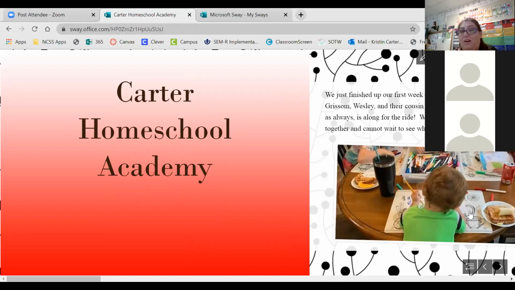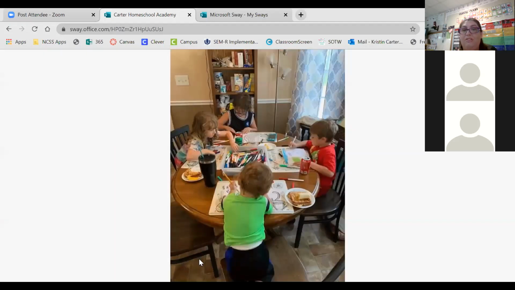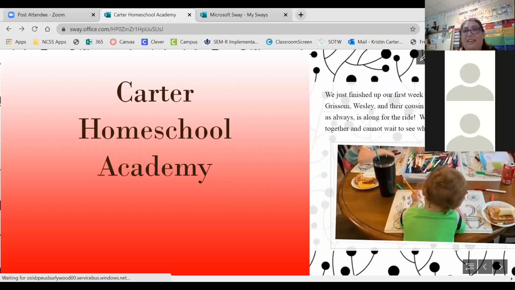And so here are my little cutie patooties. Whenever you see a picture in Sway, you're able to just click on it and it makes it big so you can see. So these are my 3 boys and my niece, Olivia. I actually have 4 boys, but one of them leaves for college this weekend, so he wasn't in this one. To get out of a picture, you just click the X.